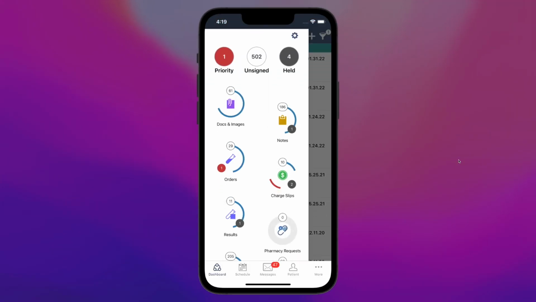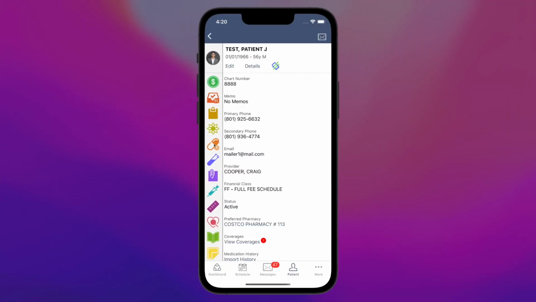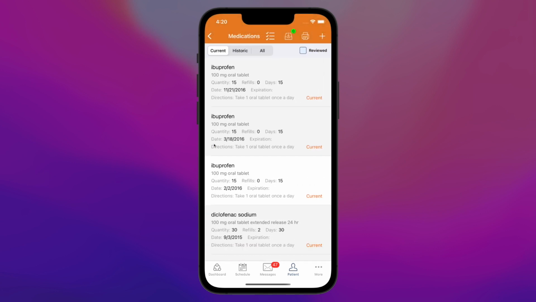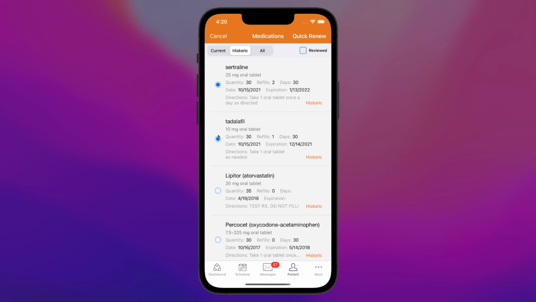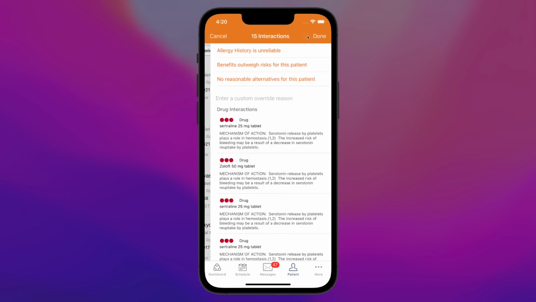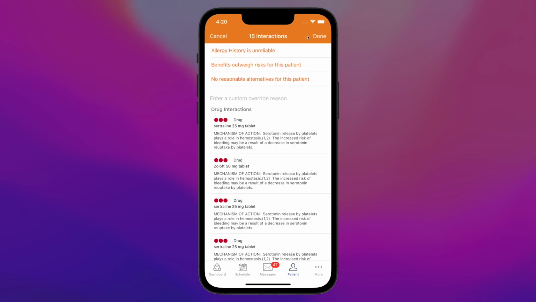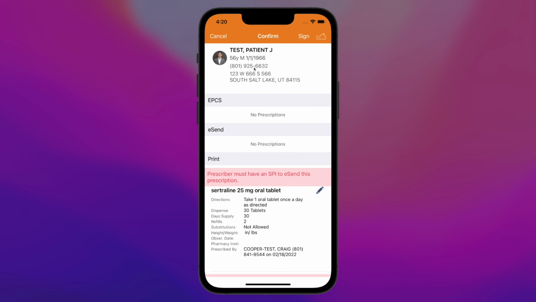Quick Renew, a popular EHR feature, has been added to our clinical app. You can now renew multiple medications for a patient in one step and select any you want to renew from a list. With one tap, a comprehensive interaction check is performed. You control when a prescription is ready to be sent.